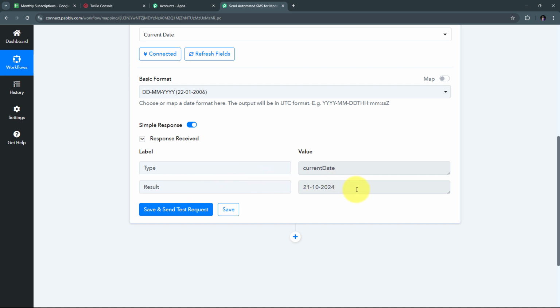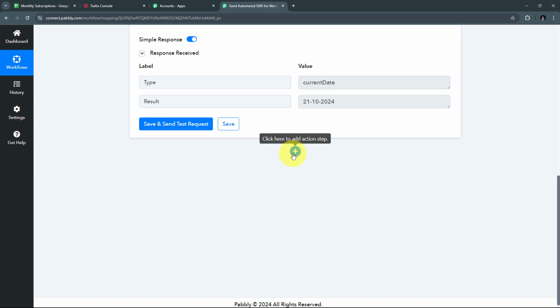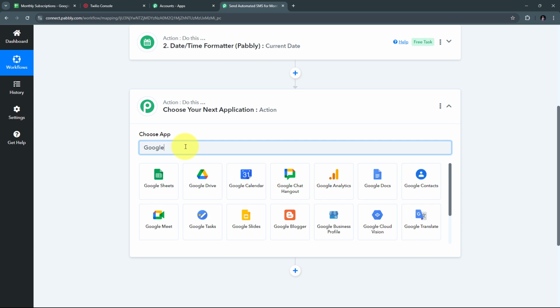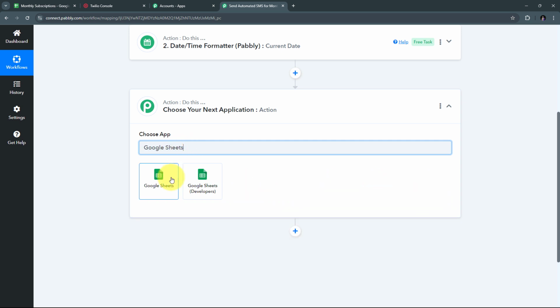So here for matching this date with my end date in my Google Sheet, I need to add one more action step. And here in my action application, I need to search for Google Sheets. So I'm going to search for that, and I need to select Google Sheets here.